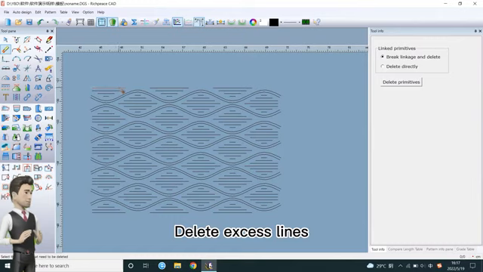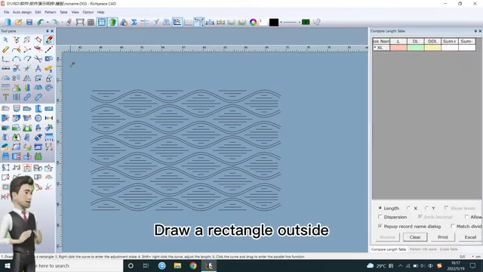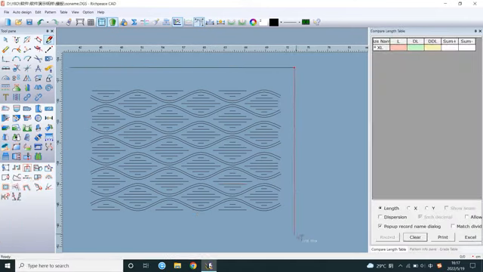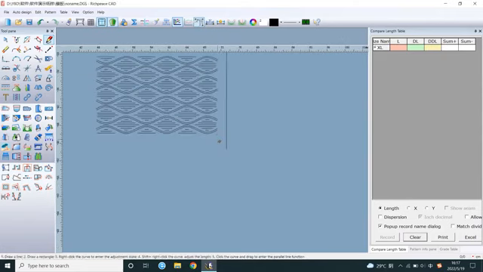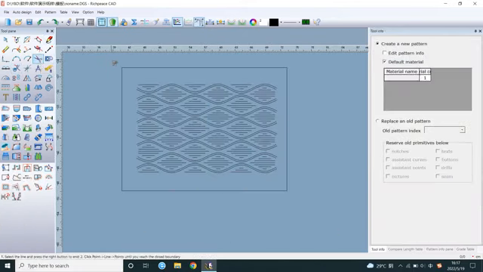Delete excess lines. Draw a rectangle outside. Use Forfex to make the pattern.